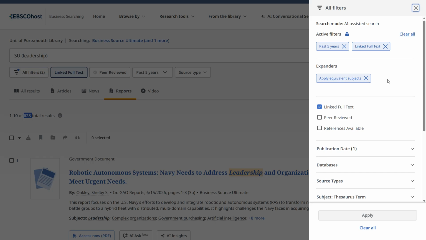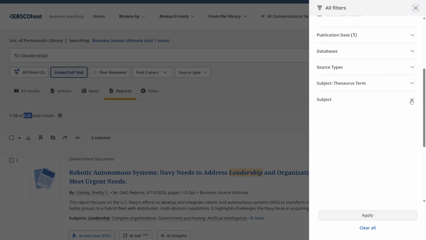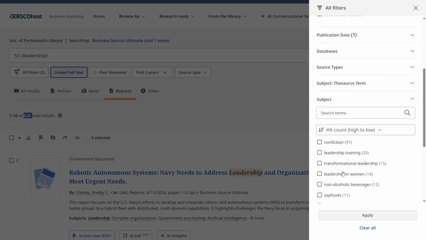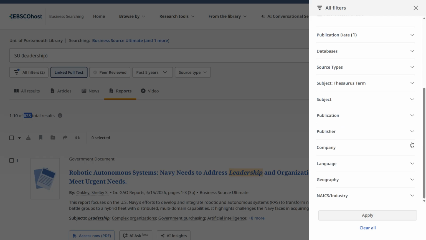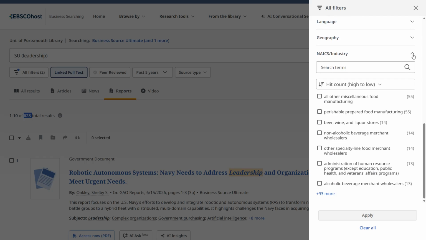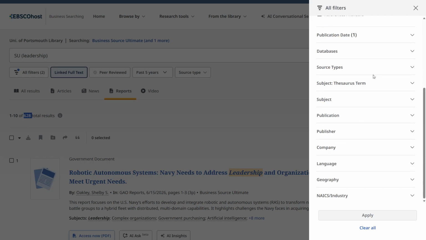The other thing to think about are the filters here. There's lots of advanced options you can use. So I really like subject. That allows you to limit, so that can be very helpful. You've also got the option to filter by company, and you've also got the option to filter by industry. So that can also be quite helpful. So do have a look at those filters.